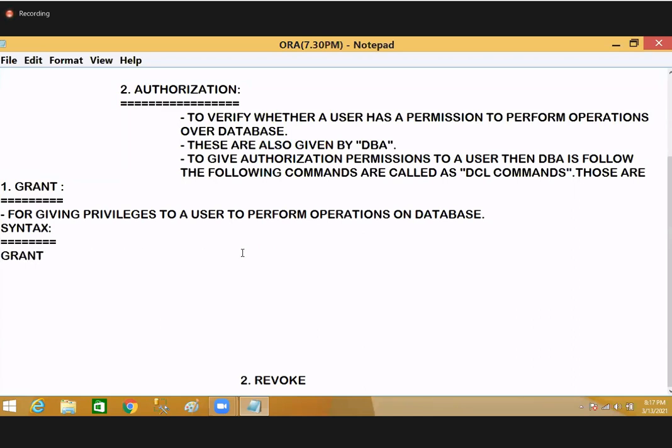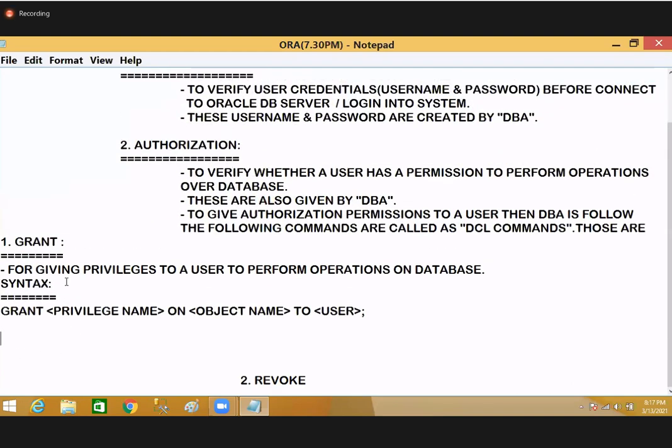Okay, the permissions I'm giving: Grant privilege name on object name to which user. So which type of privilege, on which type of object, to which user are you giving it. Now this is the grant command we are using.